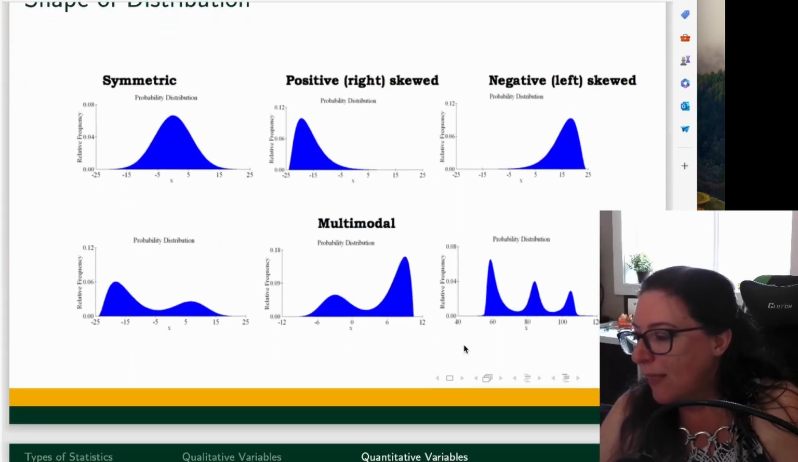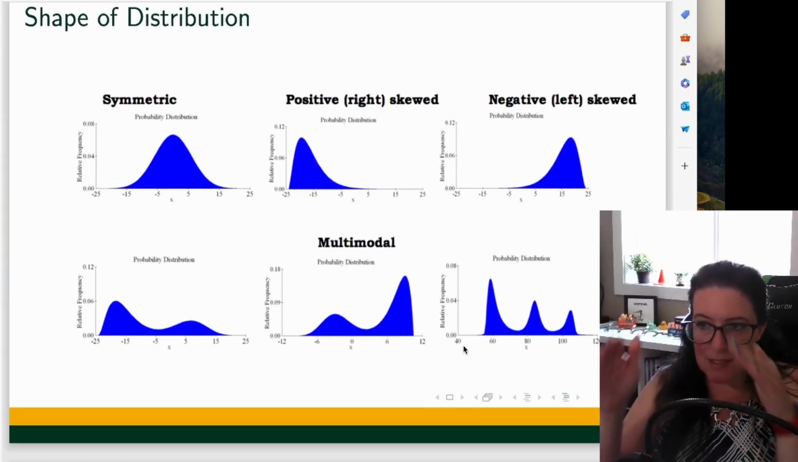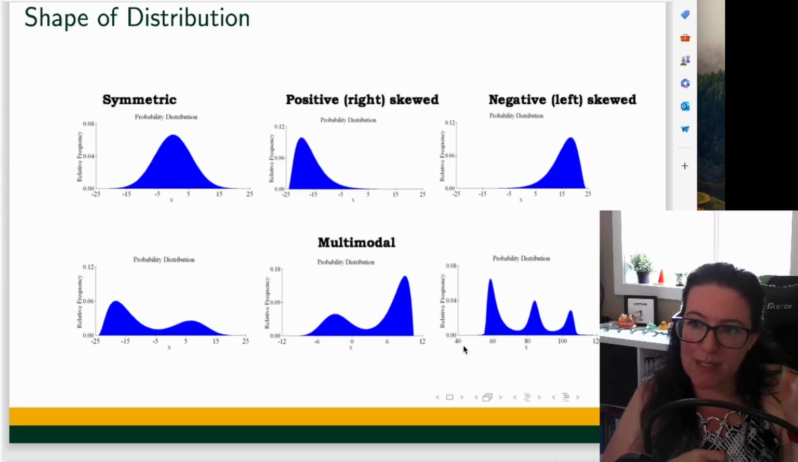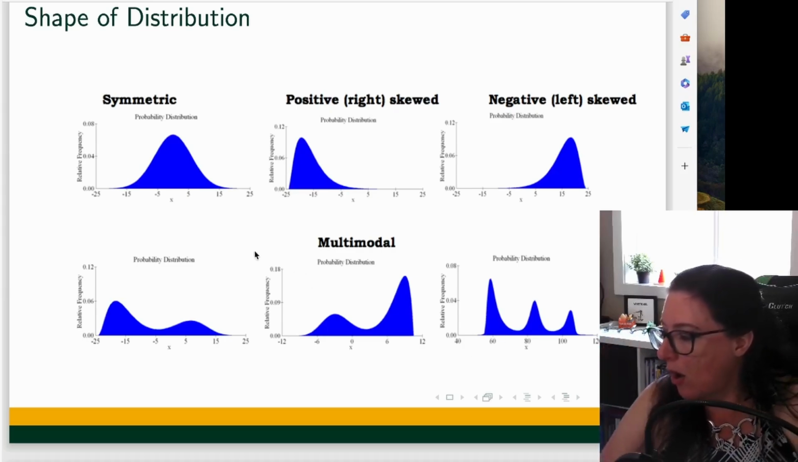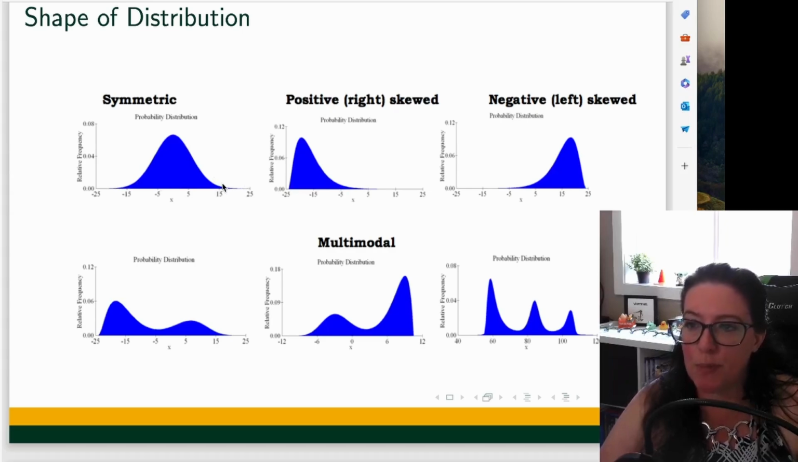All right, when you're looking at the shape of your histogram, is it symmetric? Does it have that bell-shaped curve? So the tails on the two ends are equal in size. So you see that's here a typical normal distribution.